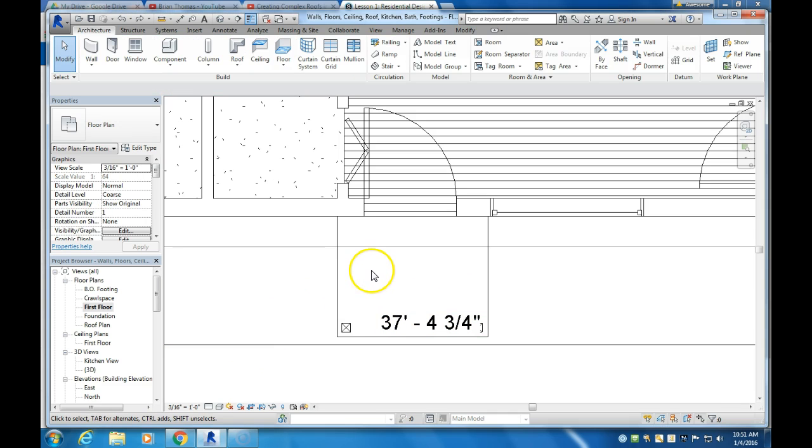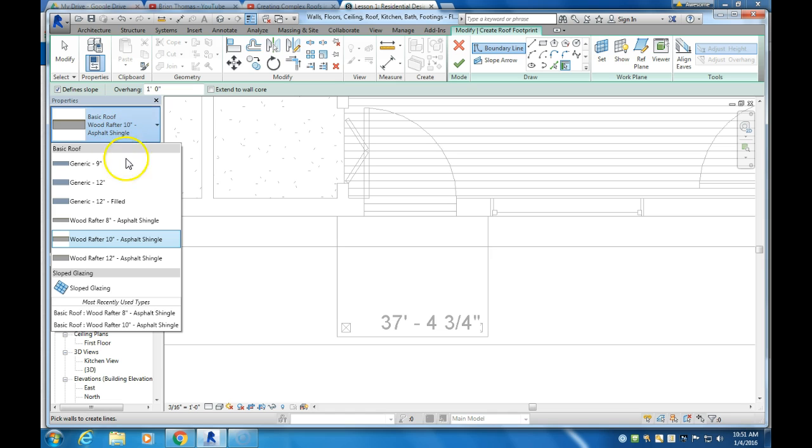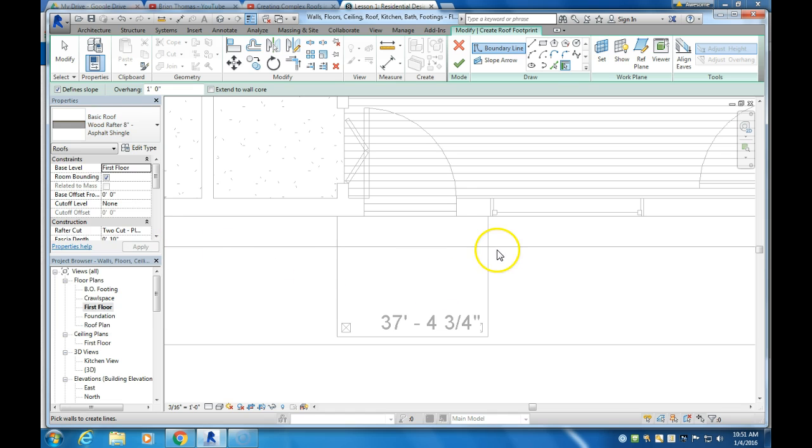Now that I have the deck and I have the columns here, let me add the roof. So click roof under the architecture tab, and we should be under a wood rafter, 10-inch, 8-inch, whichever one that you had used previously. Make sure that's the one that you select. And now I'm going to click rectangle, and I'm going to have this directly over the top of this porch area. So I'm going to click and drag and just up to the door right there.